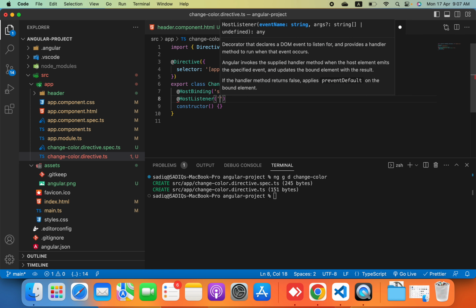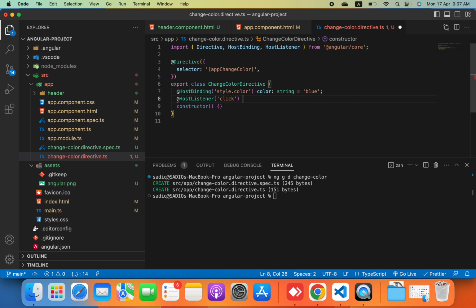Inside here the first parameter is the event name, like click event, and then the method that we want to use, like change color, and inside here we will say this dot color is equal to sky blue or anything like this. We want to change the color of the host element or the component by using the host binding for styling and host listener for listening to the events, like here we have the click event.